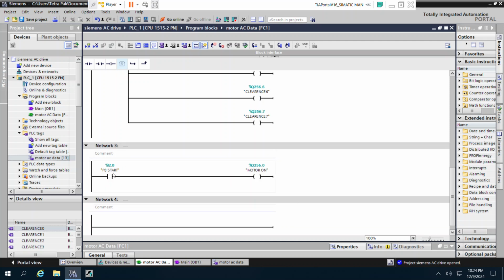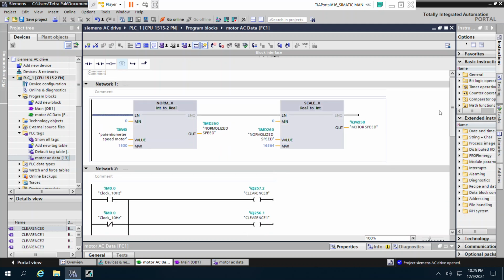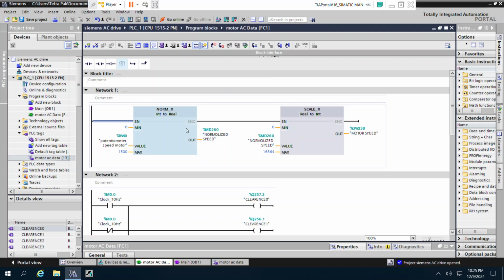Then you see here the network. For our motor to start running, we should press the push button. When we press this push button, the motor will be on. Then the AC drive, which is connected to the motor and controls its speed, will start to control it by this signal, depending on this potentiometer or data coming from the HMI. I see everything now, it's clear.